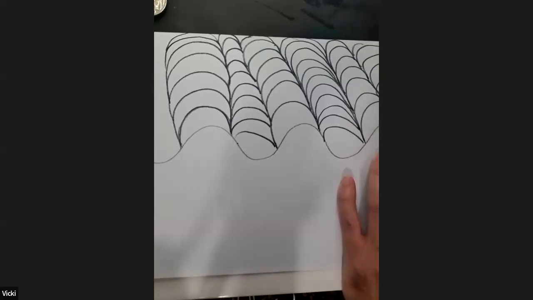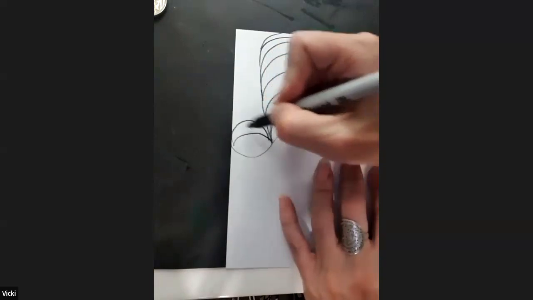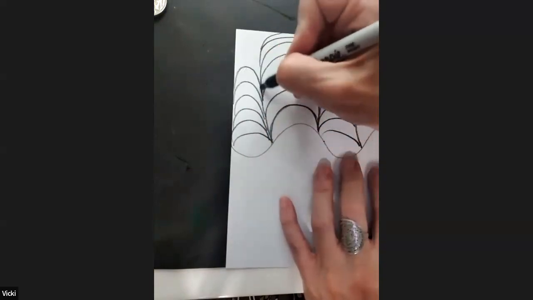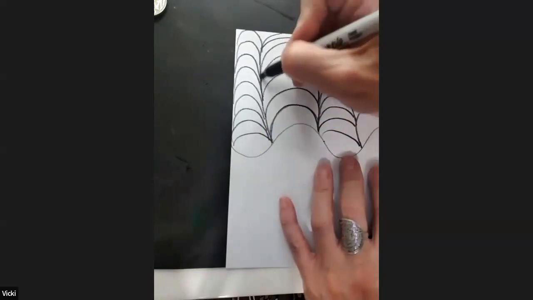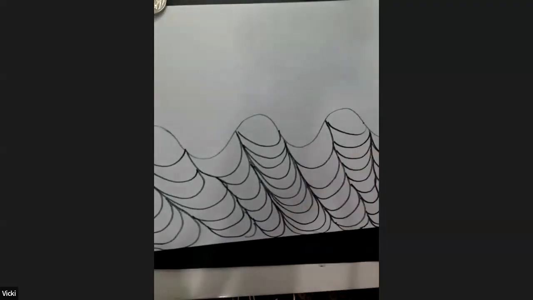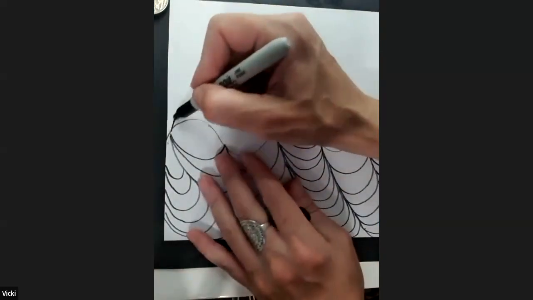So can everybody see what I'm doing? They're like half circles, right? Now we have to do this on the other side. Now whoever watched the video will know how to do this. That's why it's very important that you watch the videos. Now I'm going to turn this page over so that I can do the other side. It just makes it a little bit easier, okay?